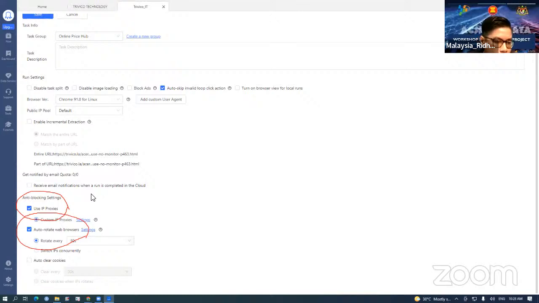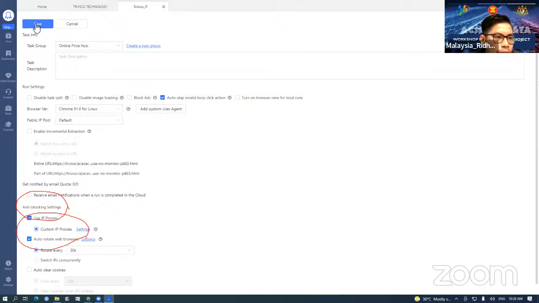So at least they will always use a different proxy for internet protocol, and they will rotate the web browser just to make sure that the security of the website didn't detect that a bot has come to the website to get information. But in the practice of Trivico, I don't see any problem without this anti-blocking setting. But if there is any other website that you want to crawl, then this might be useful to use. So we can save this information here.